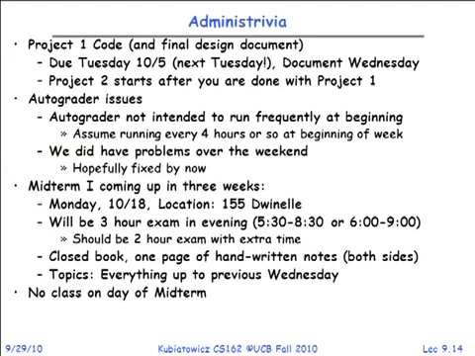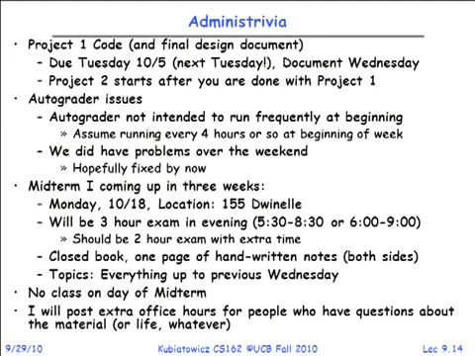Okay. I think that's all I have in Administrivia. Any other questions? Okay, and I'll post extra office hours as we get closer. Okay, so I want to do 2 things in the remainder of the class.